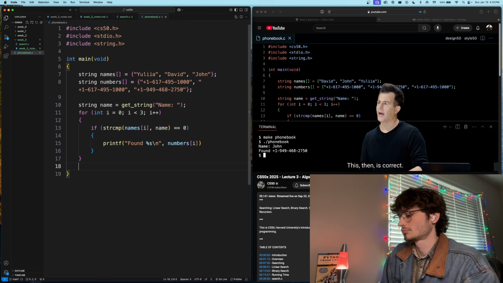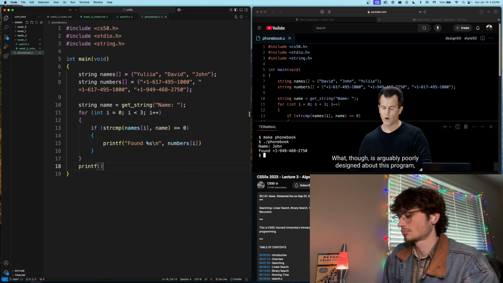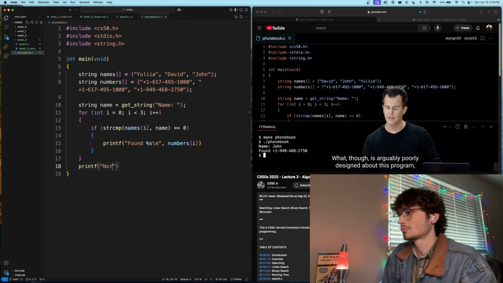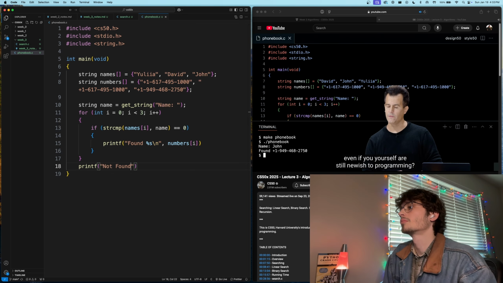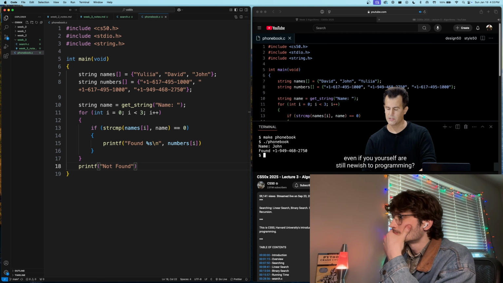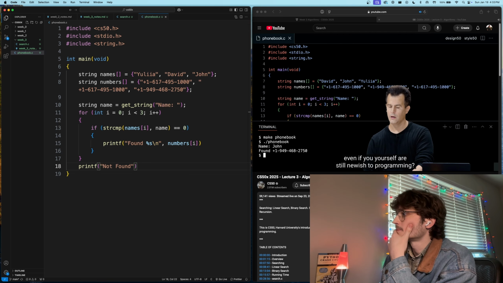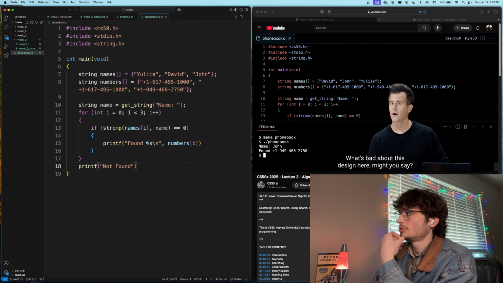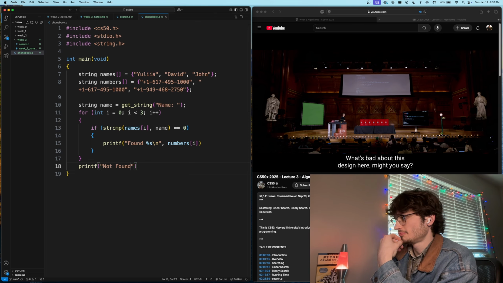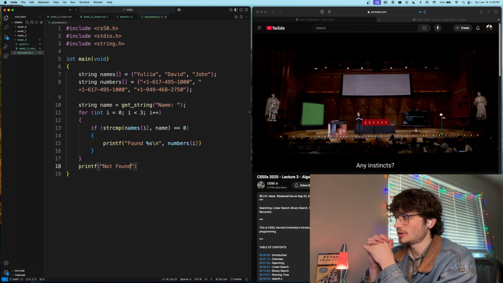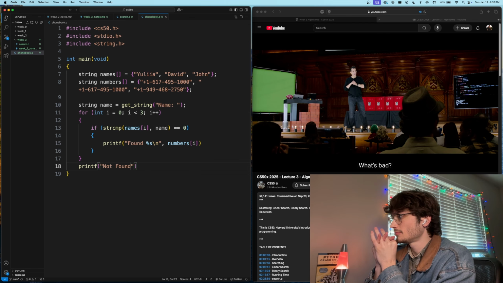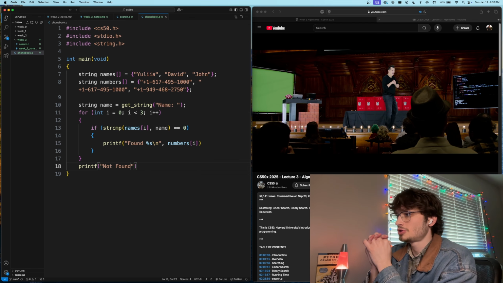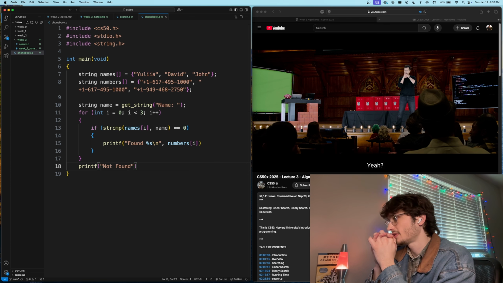This then is correct. What, though, is arguably poorly designed about this program, even if you yourself are still newish to programming? What's bad about this design here, might you say? Dictionary. You can use a dictionary instead to house those key values. What's bad? Uses too much data. Yeah. Unnecessarily.